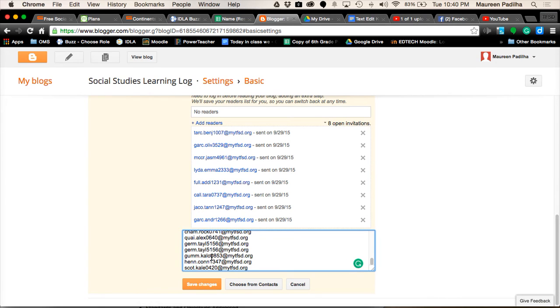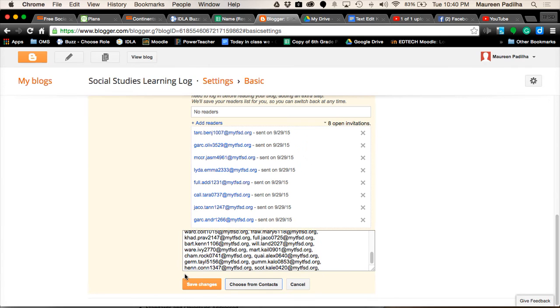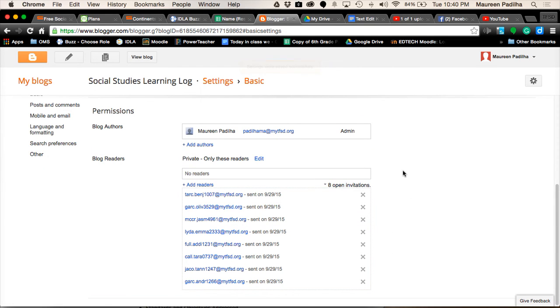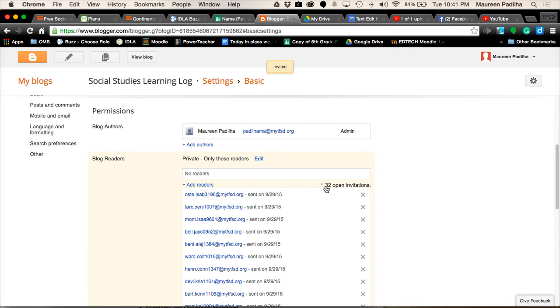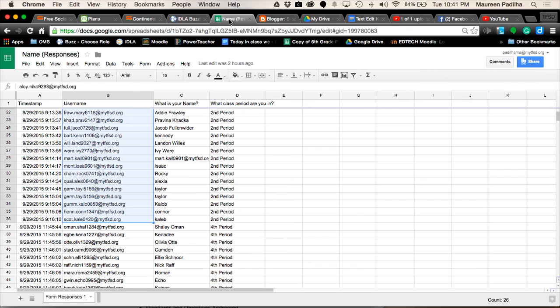Now I have my big long list. I hit choose from contacts. It's turned my list now into email addresses. That's what this kind of indicates. Hit select. My little box here has been reformatted again. And hit save changes. This time, looking at my invitations, I have 32 open invitations. So now 32 people total have received an email from me. Okay. Yes, of course, Miss Pachilia will select them all and email them all out to you guys.